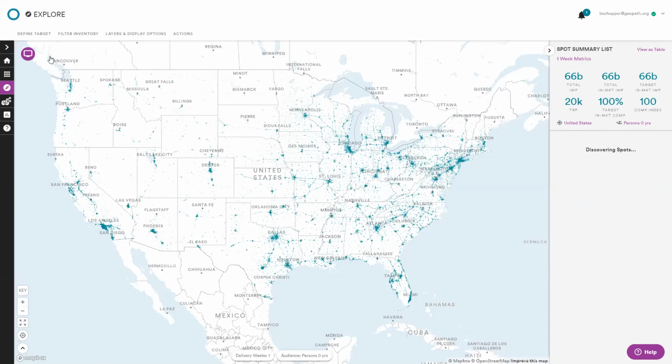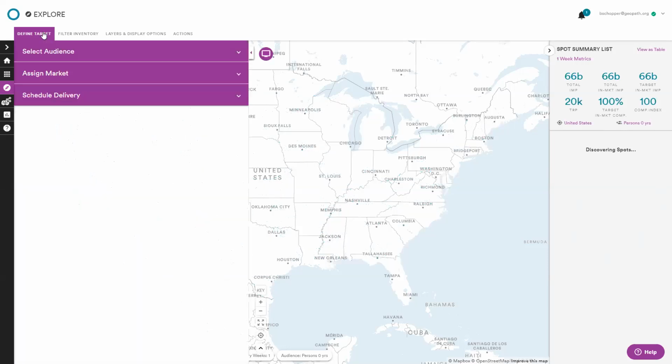But what you can do here in the Define Target tab is you can select your audience, which we have over 8,000 different audience variables in the Insights Suite. Let me just open this up.